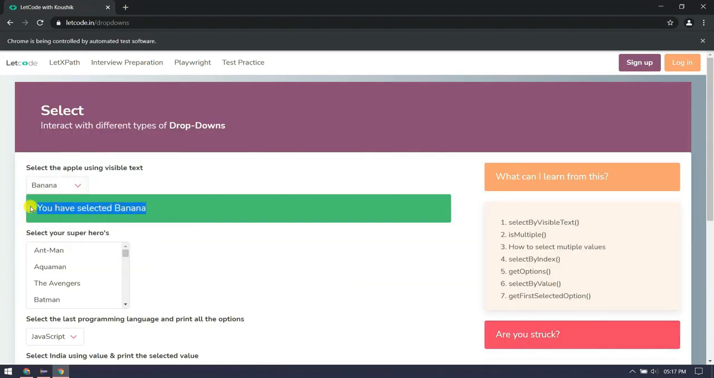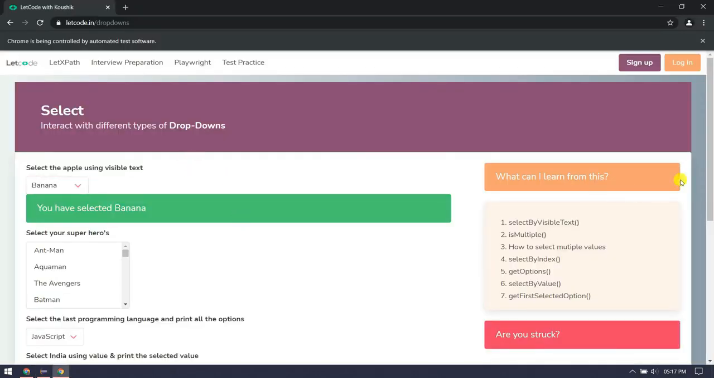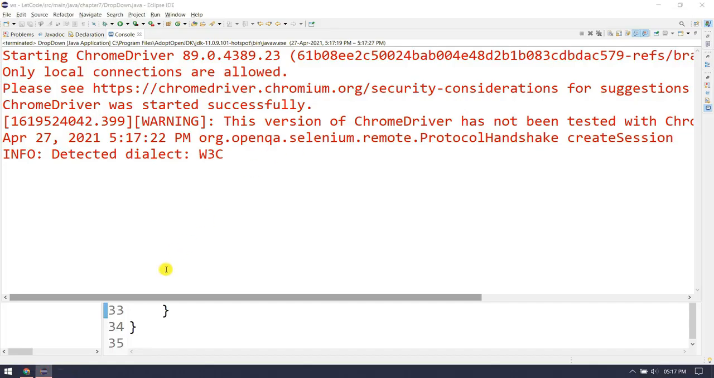And here you can see that it selected the banana. Also we got some notification in the UI. If you want, of course you can do validations, right? Validations we'll see maybe in later stages. So as of now it's fine. Okay, so banana is selected. Now let's go and do the next one.